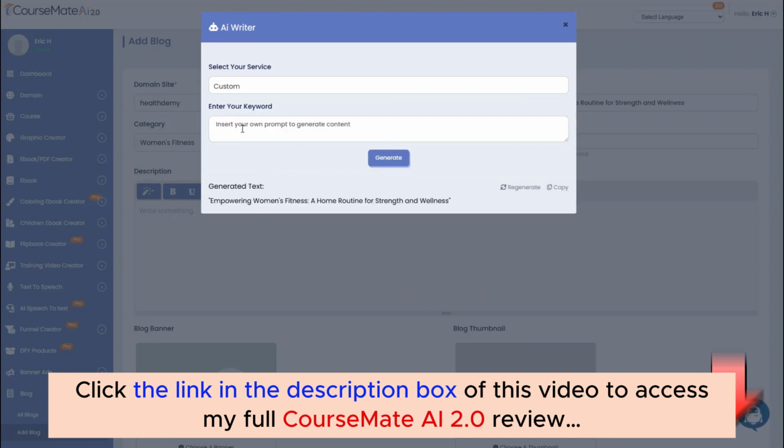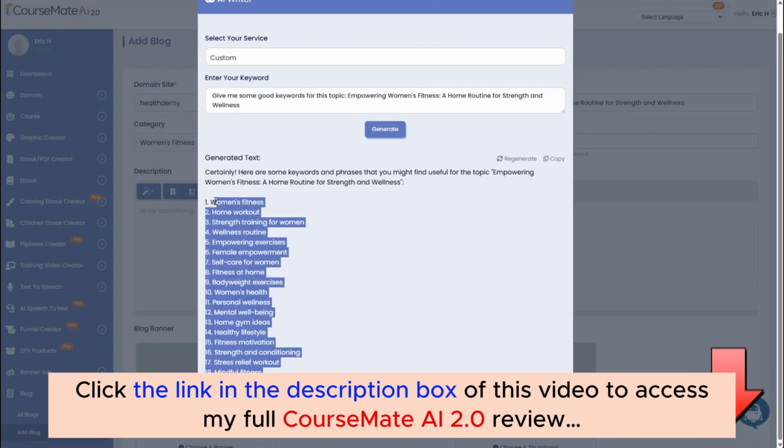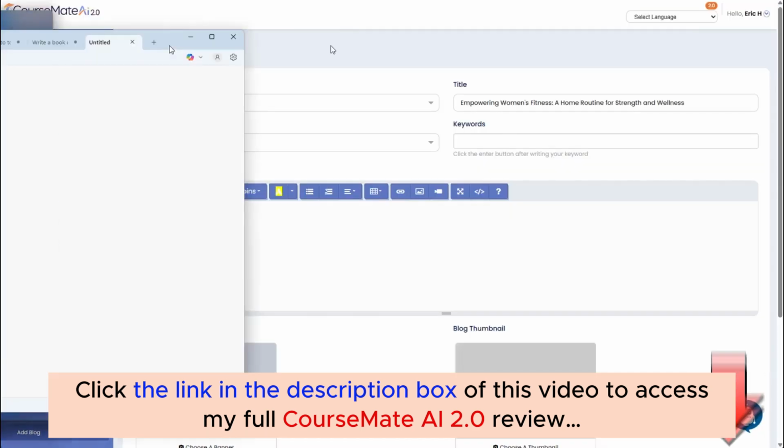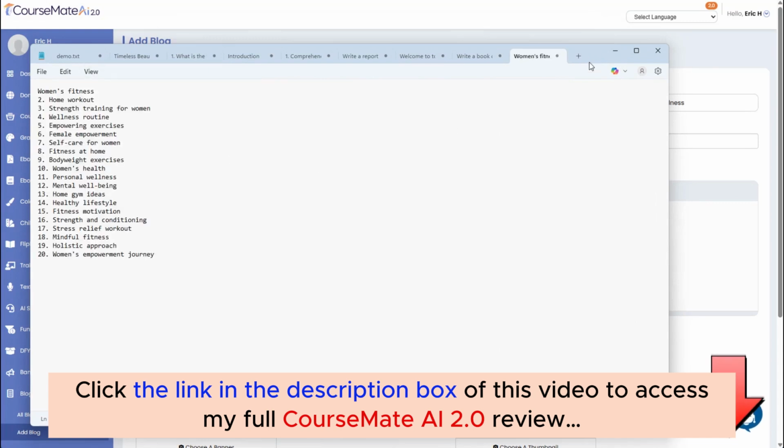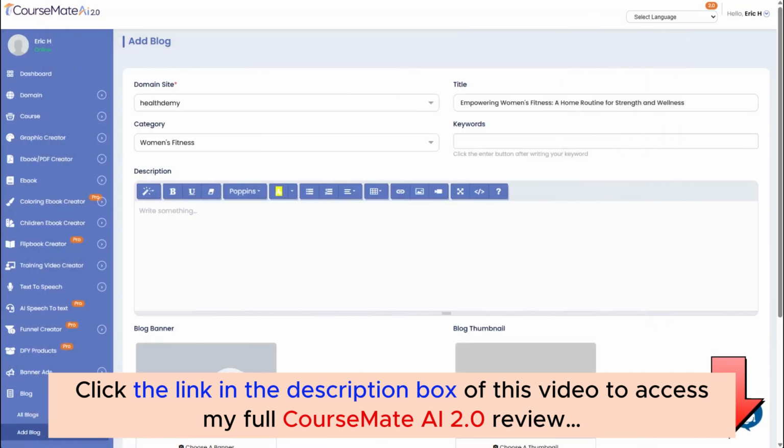Let's get some keywords. Give me some good keywords for this topic. And I'm going to paste the title and click Generate. Okay, here's a bunch of good keywords. Let's see, I'm going to use my notepad here real quick. I'm just going to paste some of these. Home workout, strength training, home gym, healthy lifestyle, fitness motivation.